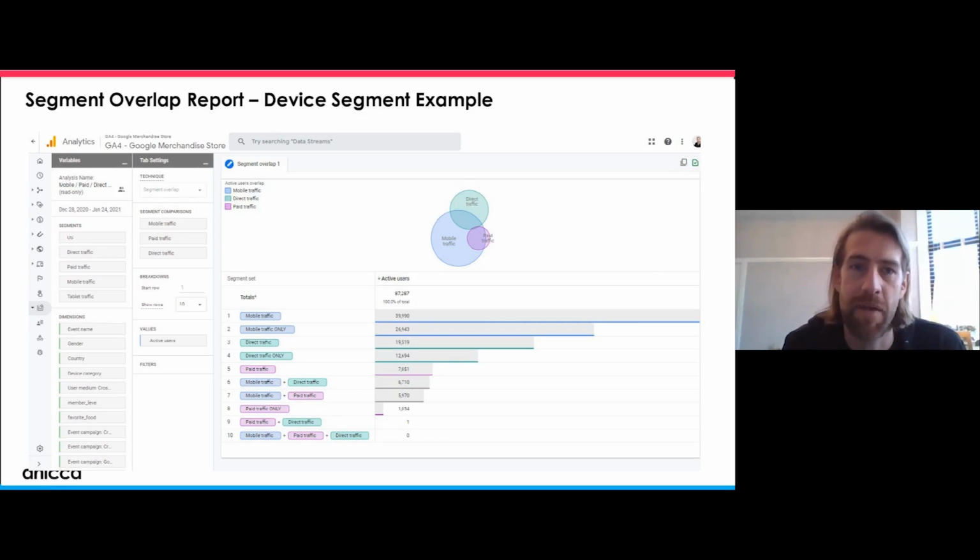It's got things like device segment overlap because of, like I said about the AI and the Google signals that are active. You can start to build models based on users and how they overlap across different devices or different traffic sources. So again, it's giving you the tools to think about how you want to better understand your data. It's giving you a lot more flexibility and freedom to create what you need.